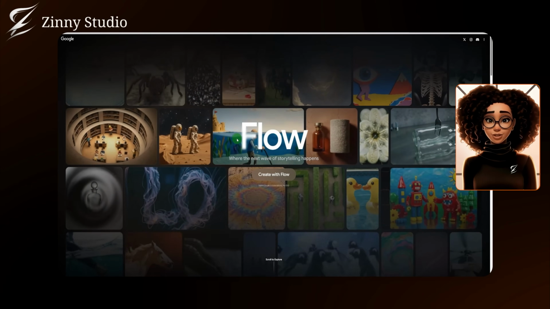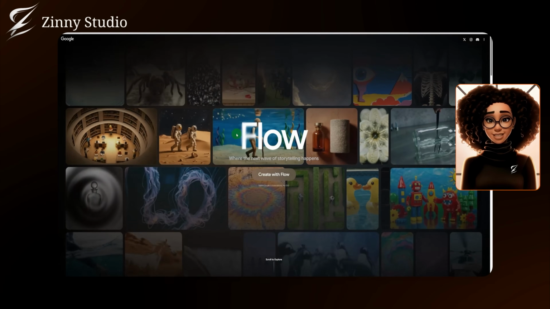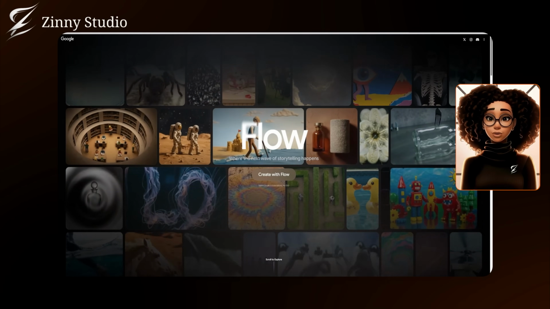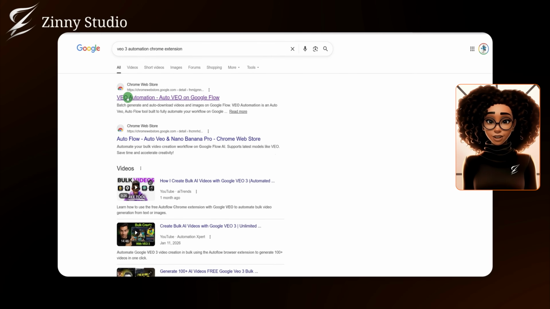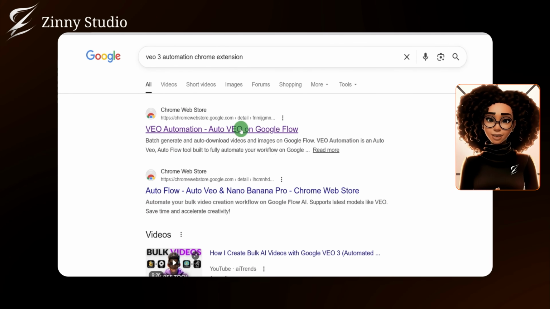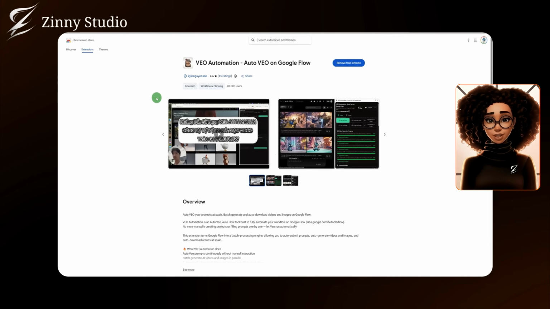But before we dive into creating, there's one more essential step: head back to Google, search for VO3 Automation Chrome extension, and click on the first result that appears. Clicking on it will lead you to the installation page. If you haven't installed it yet, you'll find the option to add it as a Google Chrome extension. I've already installed it, so mine shows remove. Once installed, you can pin it to your browser for easy access.